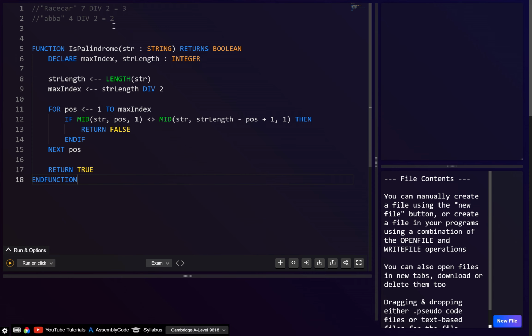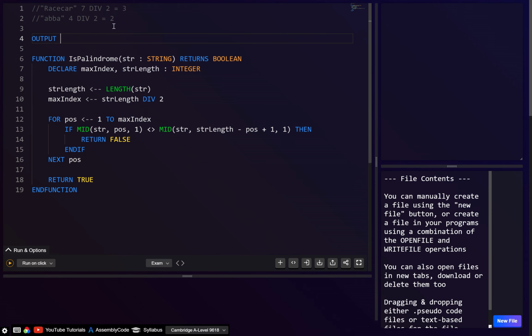Then if we just go end function, let's just try these. So let's go IsPalindrome. Let's try race car like they did. And actually, one thing I have forgot, they did say it should be case insensitive.